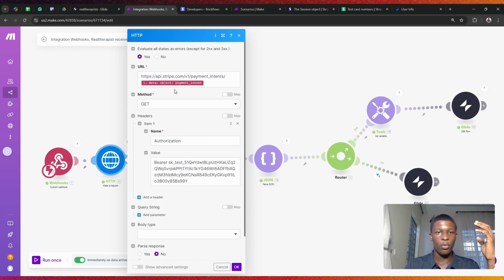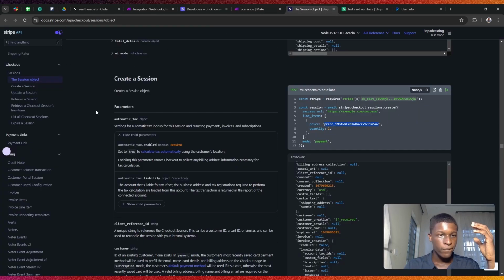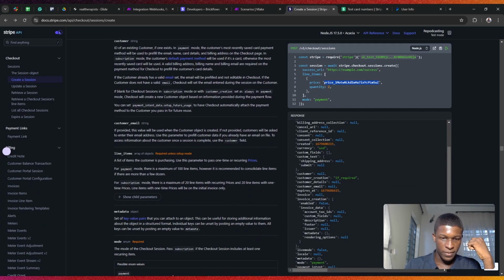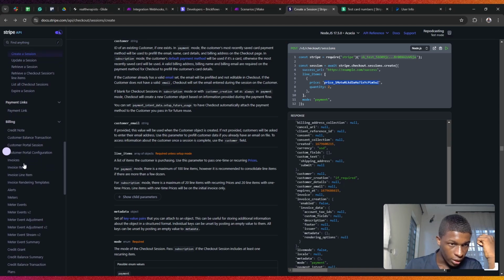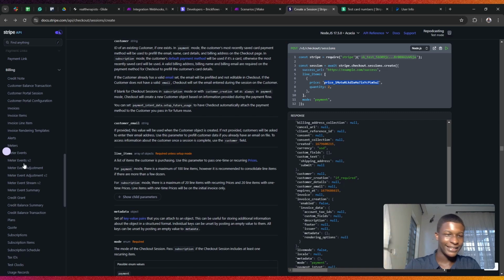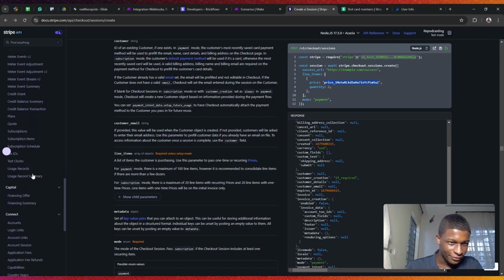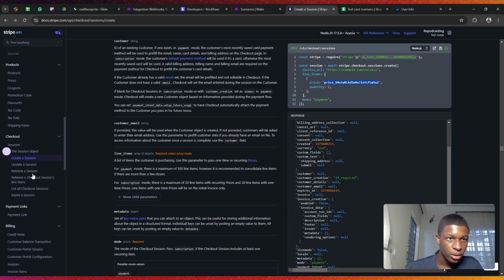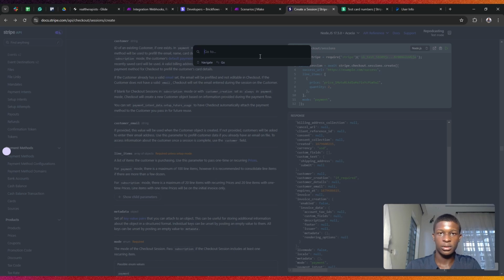So what you have to do is use this URL, and if we head back over to our documentation and check for payment intent, it's kind of hard for me to see with the lighting, so I have to focus deeper. Search payments.